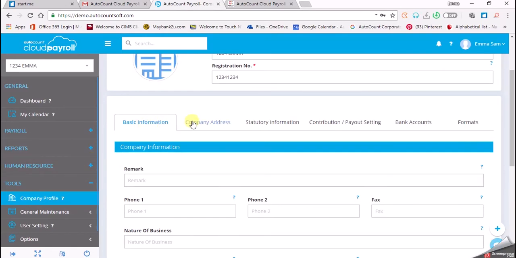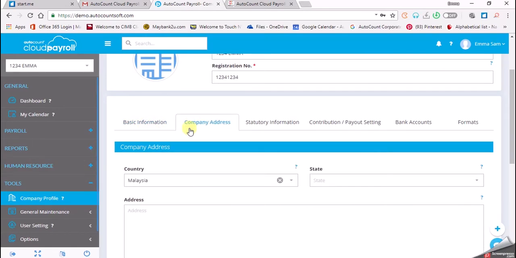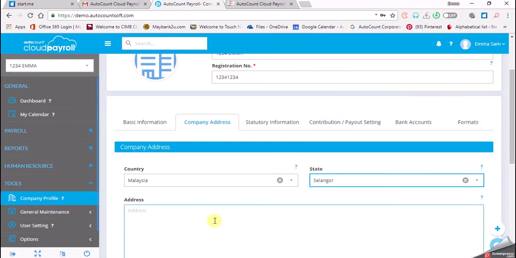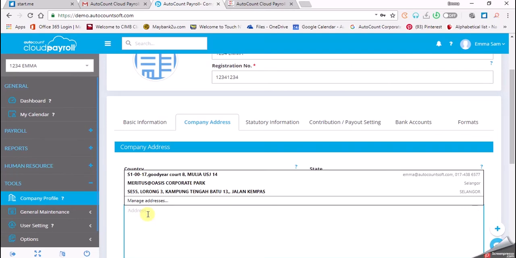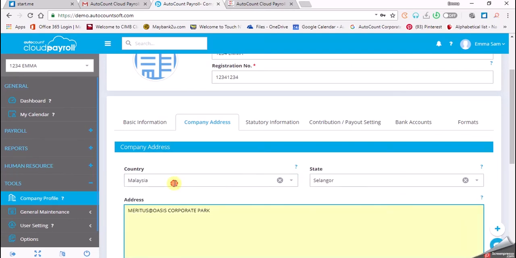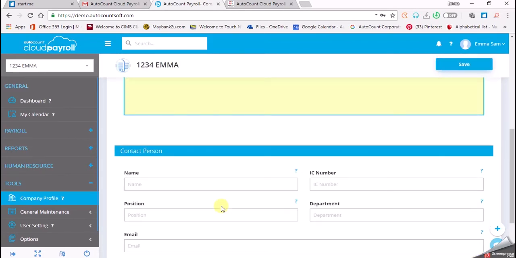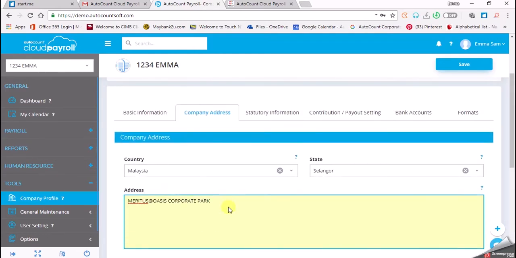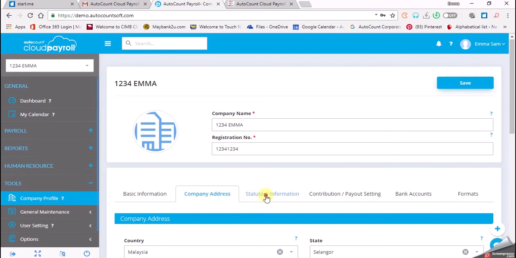We go to the second one, which is company address. Under this company address, you can state your state. For example, we stated here Selangor, and you may enter your company address. And then for the contact person, which is the authorized person that our cloud payroll team can contact, enter the IC number, department, position, and email. Then go back to statutory information.